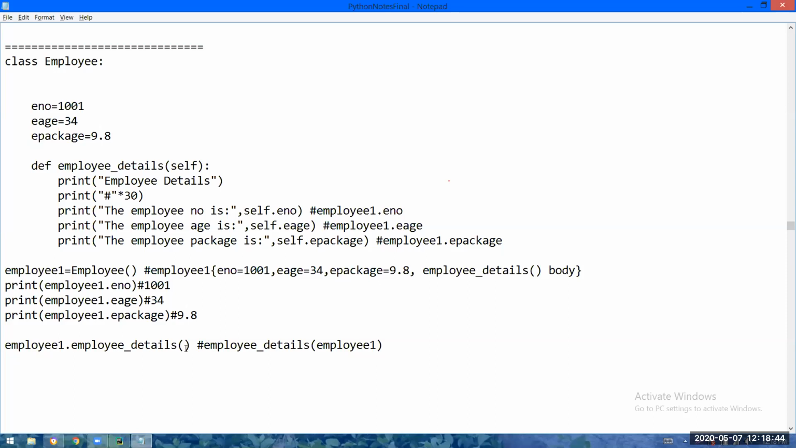Ma'am, can we use self outside the class to access the variables within the class? I didn't get your question properly. Tell me slowly, na? Like outside the class, we are using object employee1.envo to access employee number. Like that, can we use outside the class self.envo? No, you cannot. Outside means only through object. Why also you will understand in the next program.